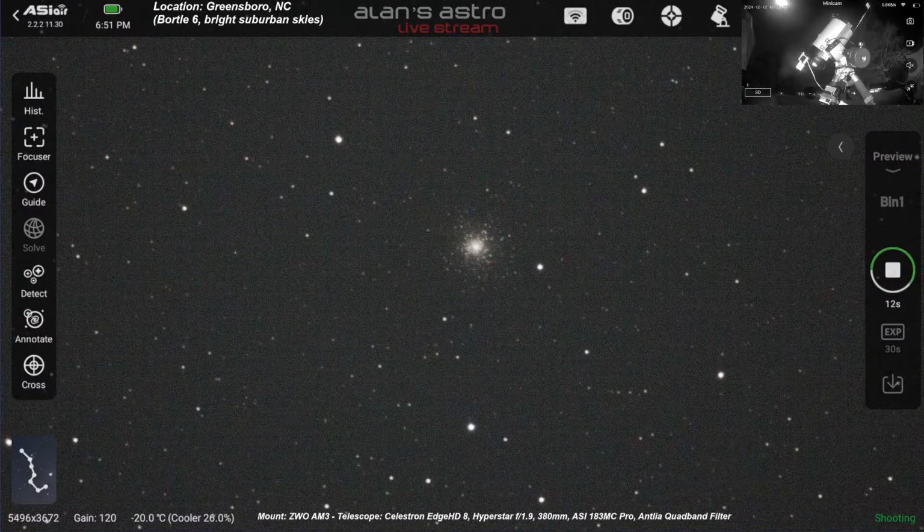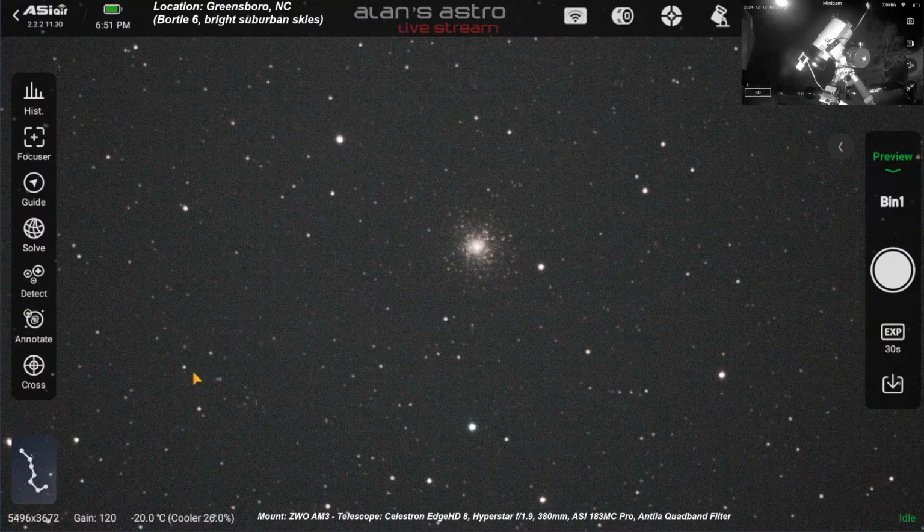And as that exposes, we got 9, 8, 7, 6, 5, 4, 3, 2, 1. There it is, a little bit brighter in 30 seconds. I'm trying not to completely blow out the center core, but it looks like this telescope is so fast. It's an f/1.9, which means it acquires the light very, very quickly.